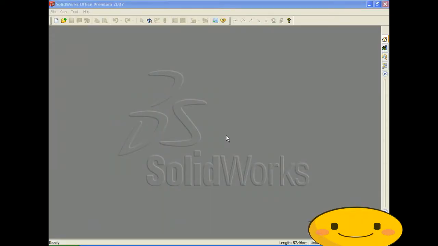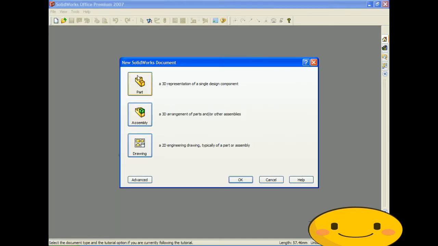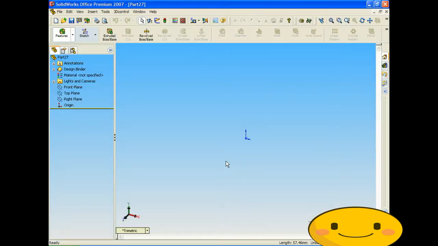This is tutorial number 98, and it covers how to use the Offset Sketch feature within SolidWorks. Now to start off, let's open up a new part file. Let's click File, click New, click Part, click OK.